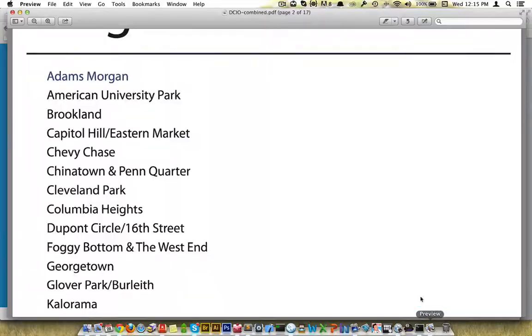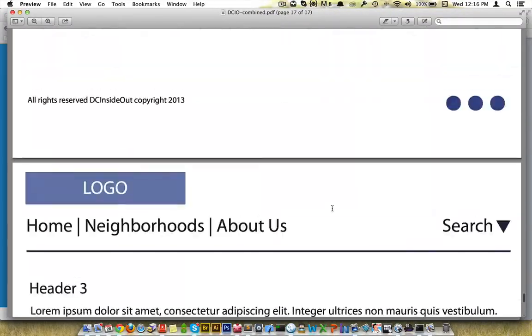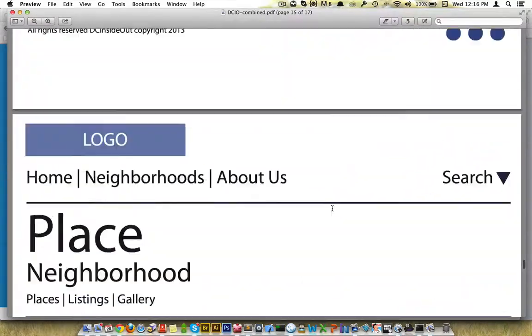So maybe it would probably be easier for me to fast forward to the sitemap, which I don't even think is here.